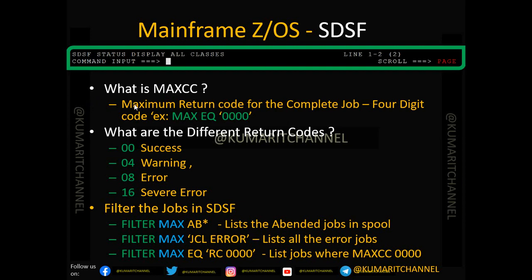Filter the jobs in SDSF, so you can filter the jobs. Maybe there are n number of jobs that may be running in the spool, so if you want to filter, you can use a filter option. So here if you just want to see the abended jobs in the spool, you can just type filter max AB star, so it will give you a list of abended jobs there.